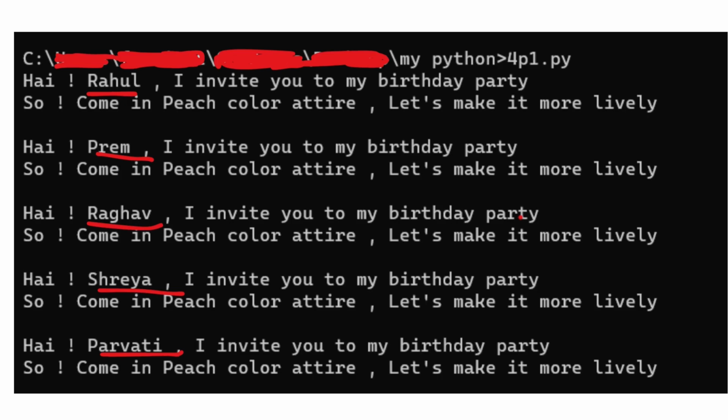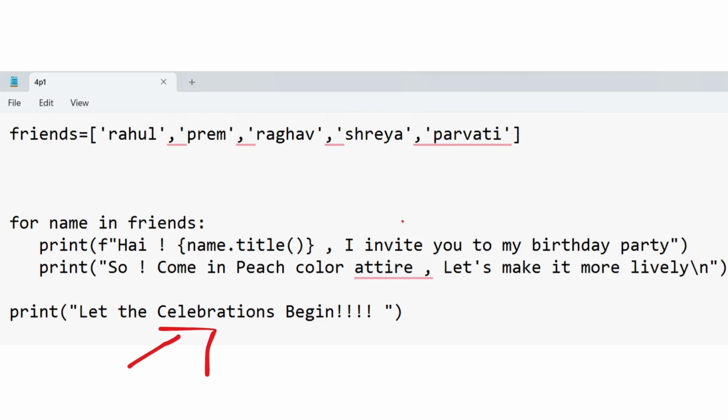So what happens at the end of the for loop? Here I haven't given any lines or tasks after that, but now let's write another line after this for loop. In the same example, for name in friends, after printing the invitation as well as the message regarding color attire, I'm just going to give a line: print let the celebration begin. This print statement I haven't indented, so it is not part of the for loop. So it executes only once, after the for loop is completely executed.